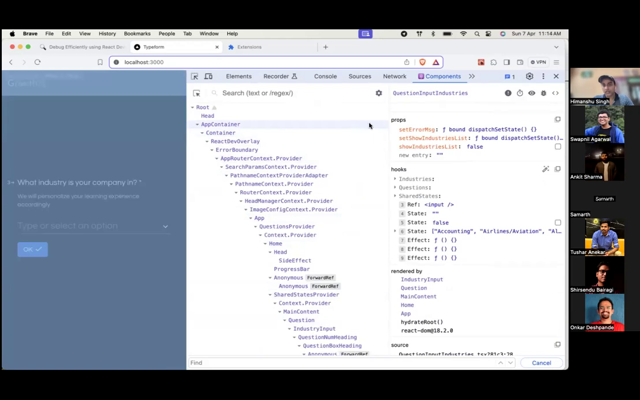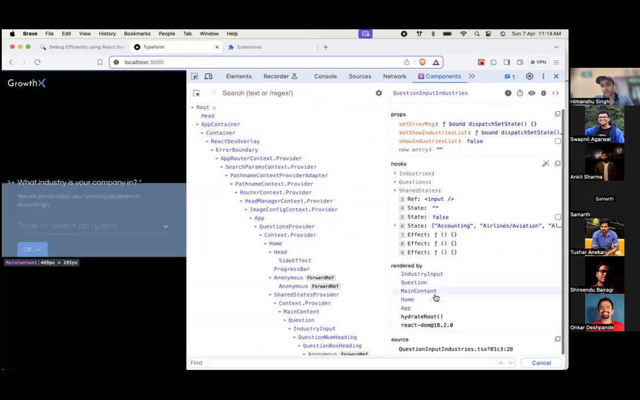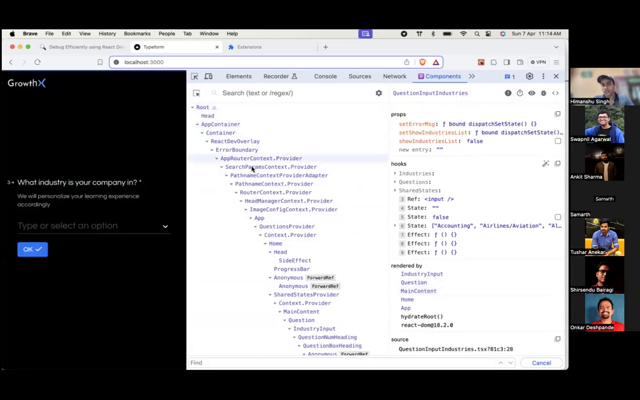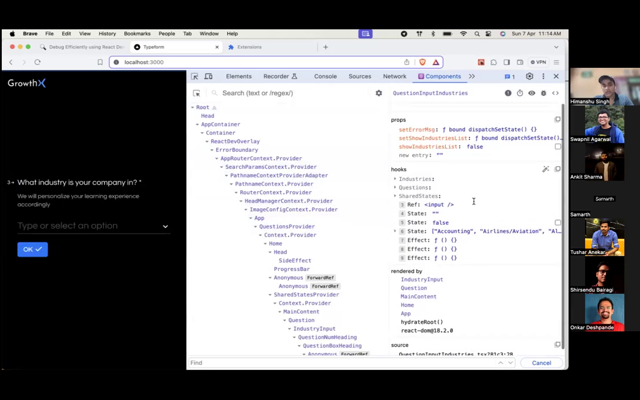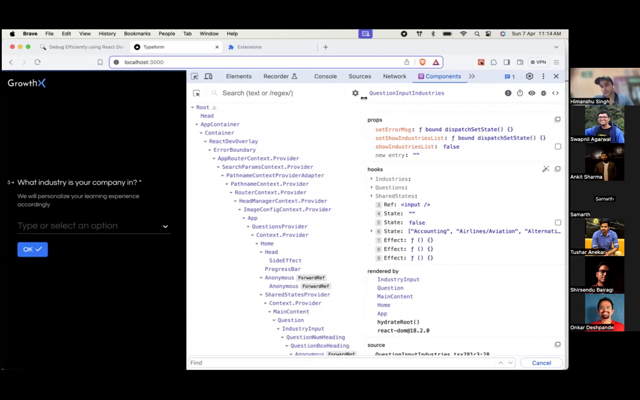Now let's discuss what we have on the right hand side of this components tab view. First thing first, on top we have a bunch of options again. I will show what all these options do here.